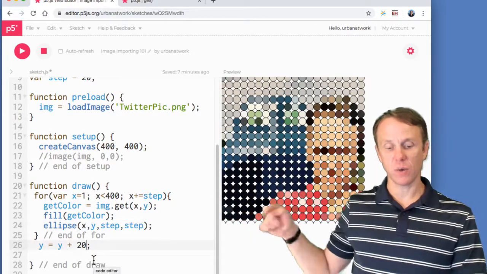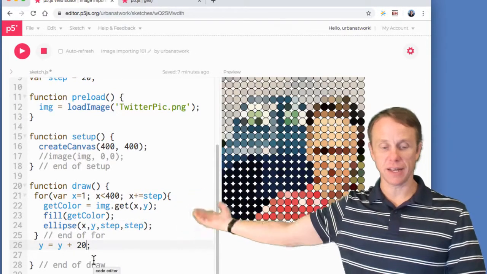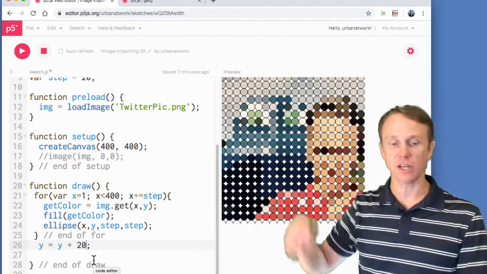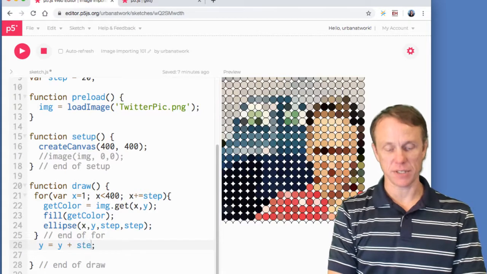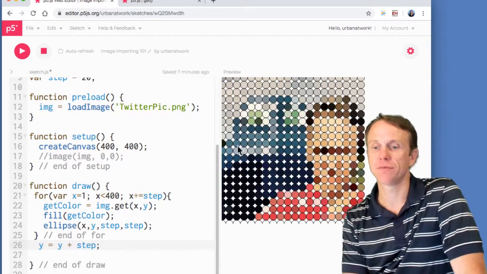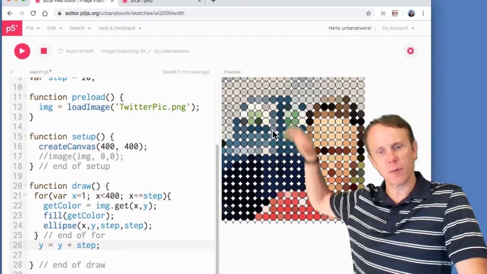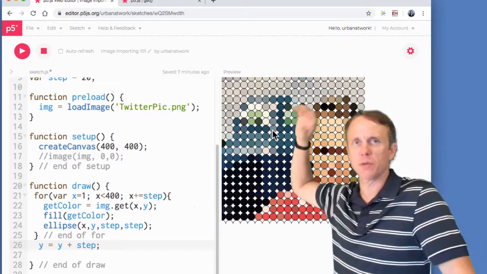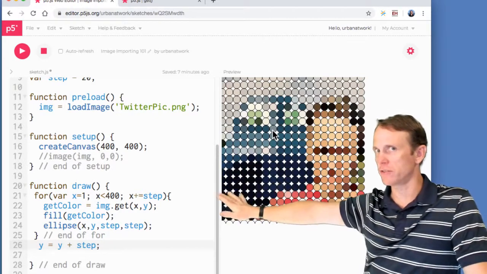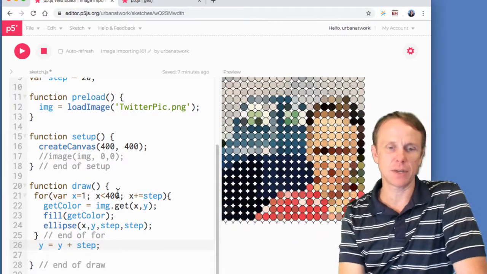And then when I come down and I'm doing my addition to my y as it goes through the draw each time, I want that to be the same step. When I run that now, nothing should change. That's how I usually do it: when I replace hard-coded numbers with a variable, I run it again and make sure nothing's changed. I don't want to mix things up as I'm going.